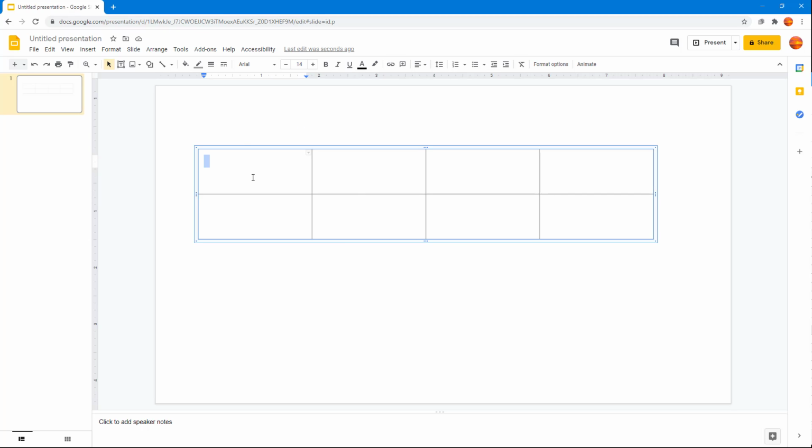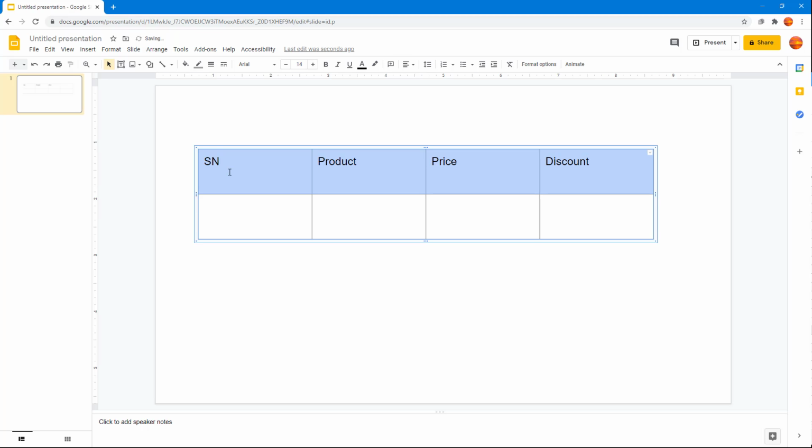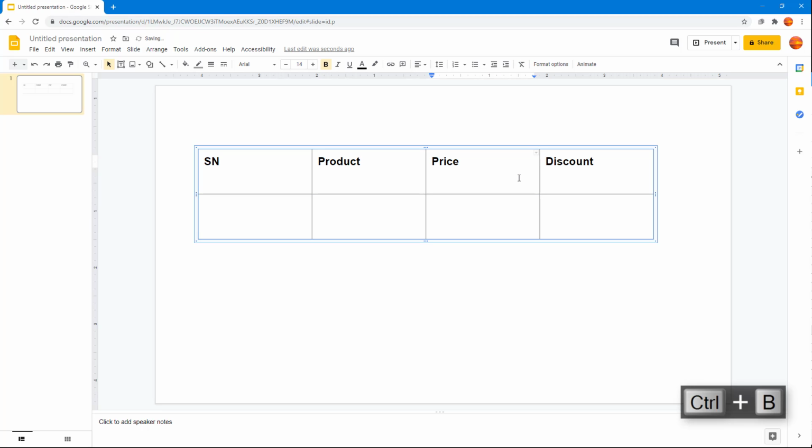So I'm just going to go here, and you can type in some data. Let's say, for example, I'm going to say SN, product, and I'm going to say something like price and something, let's say, like total right here, or discount maybe. So discount right here, and I can select all of these and press Control B to bold it. So that's how you can insert a table and start working with it inside of Google Slides.